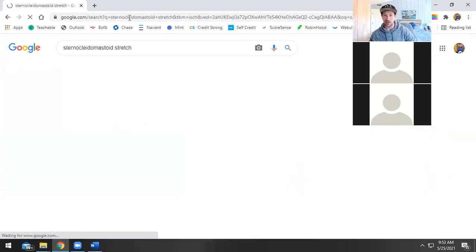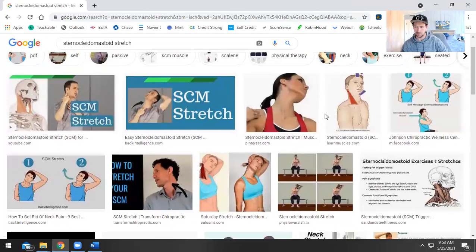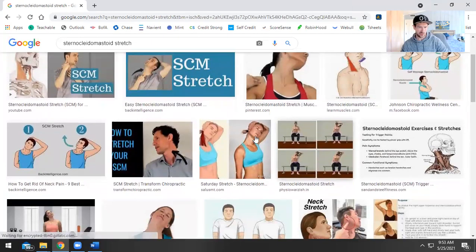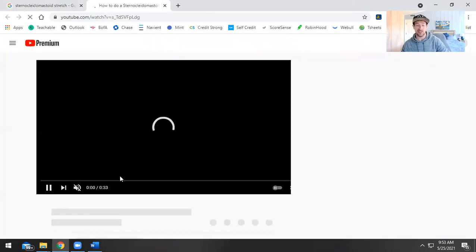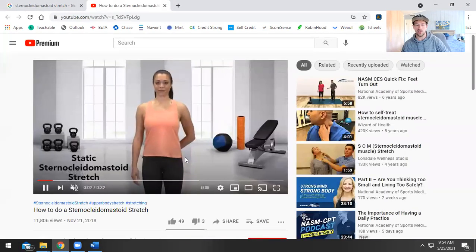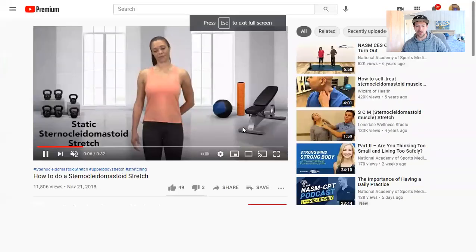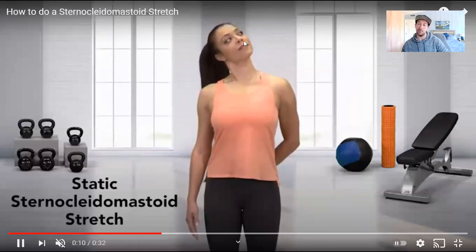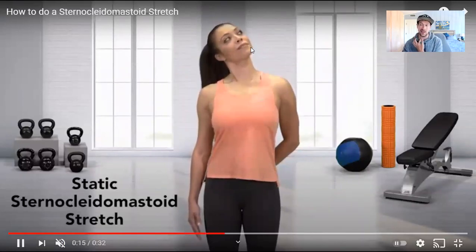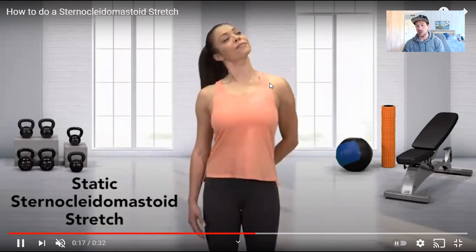There's other versions out there, like NASM prefers, where is it? Yeah, they like this version here. And I have nothing against this version of the stretch. What you do is you do the exact same thing. So you can see here, she is going to turn to the side. She's got her head slightly forward, and then she looks up, right? So that upward action is what stretches out that SCM muscle. And then she's got her arm down like this. That is drawing everything away. I do like this version.